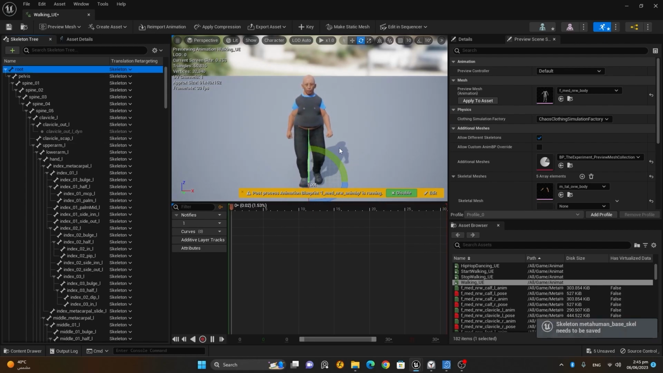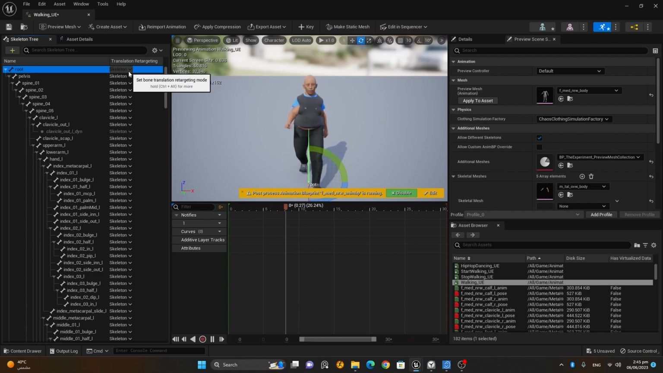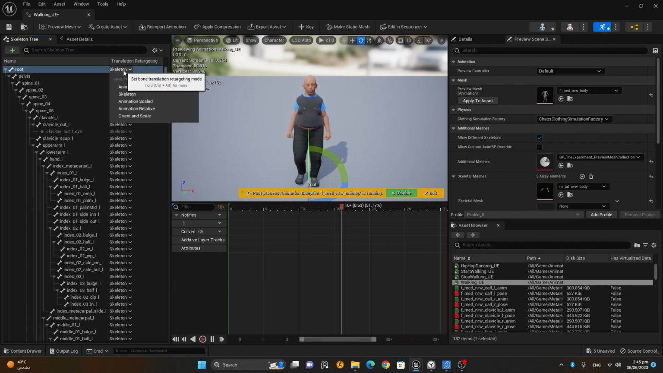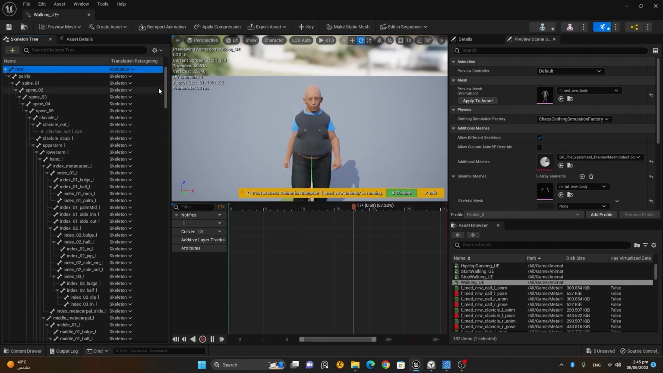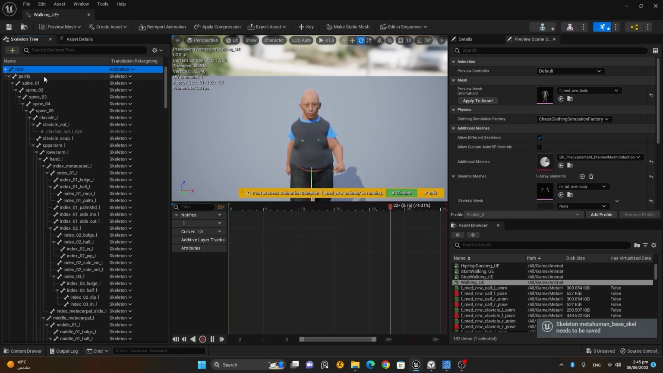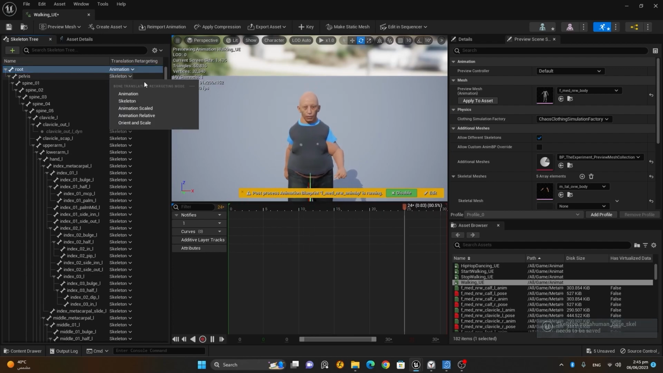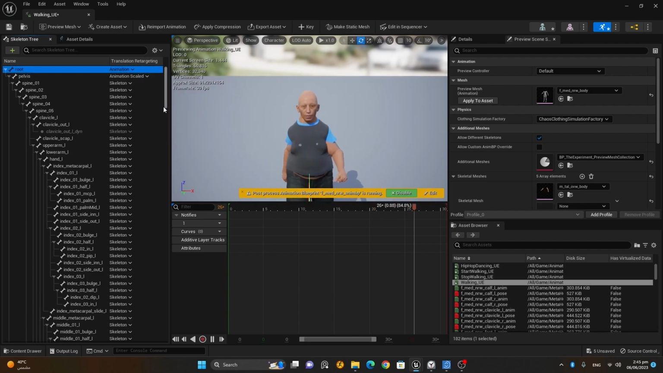But once you do that, you will notice that the guy is kind of squished and he's walking in his own place. The reason is that everything is now squished to the skeleton. So to fix this, we have to go to the root and choose the root as animation so that it can move in its own position. And for the pelvis, we have to choose animation scaled.